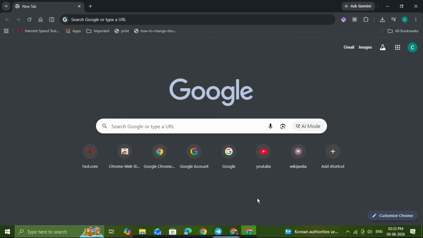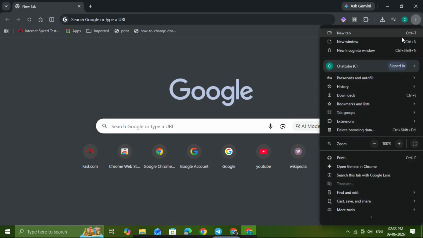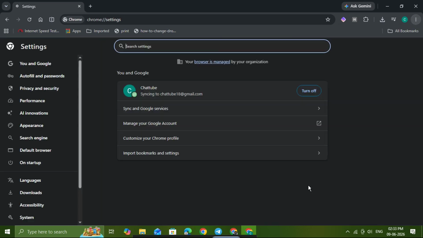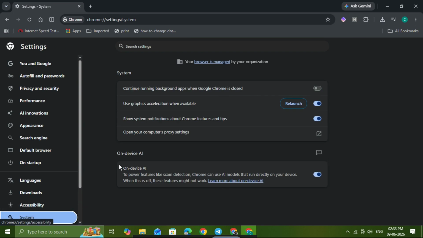To turn it off, open Chrome, click the three dots in the top right corner, and go to Settings. On the left side, click System. Find the option that says Use graphics acceleration when available, and toggle it off. Then click Relaunch so Chrome can restart with the new setting. After it reopens, test a few websites and see if the freezing is gone.